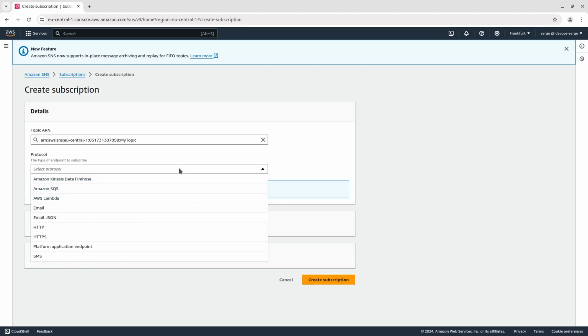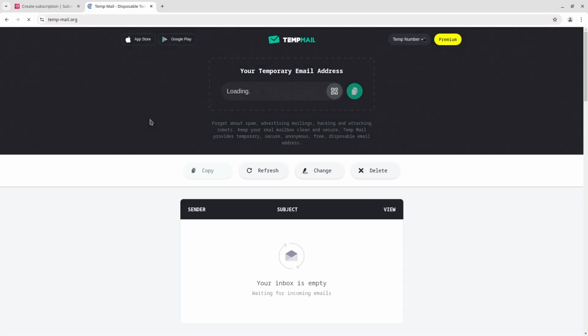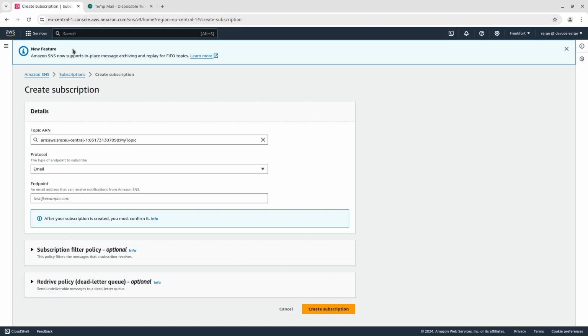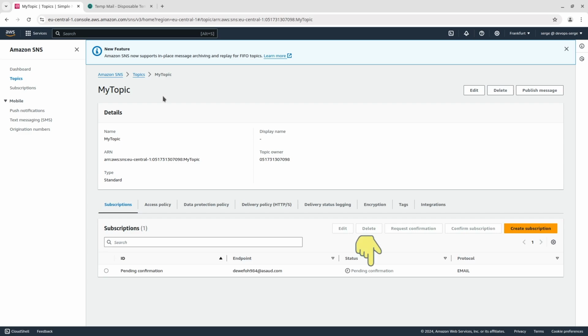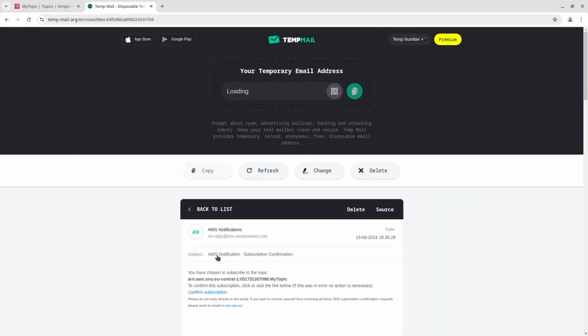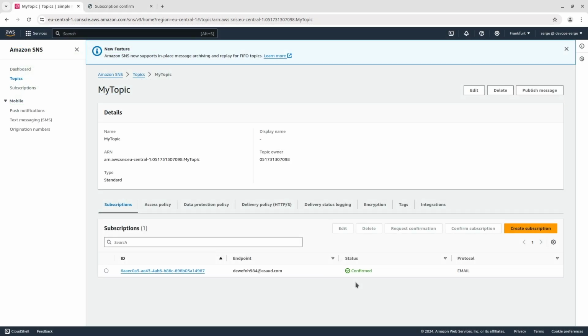The protocol is email. I am going to use a temporary email. Here is my email. Copy it and paste it into the endpoint field. Click on Create subscription. Go back to the main page of the topic. As you see, we need to confirm the email. Let's do it. AWS sent me the confirmation email. Well done. Subscription confirmed. The topic is ready.